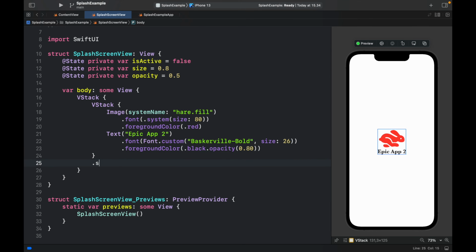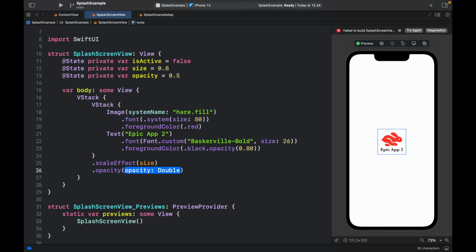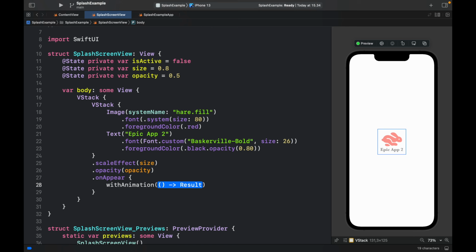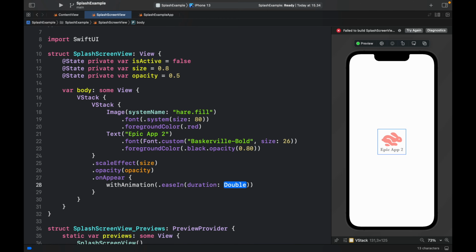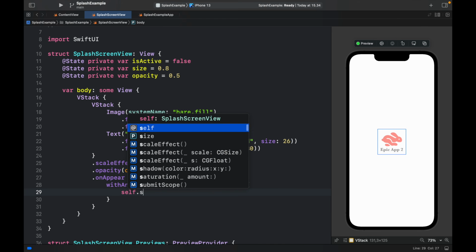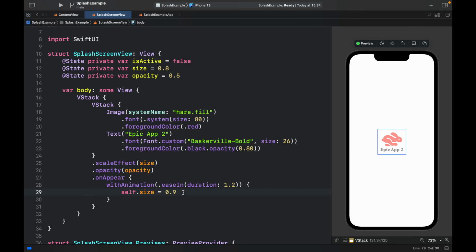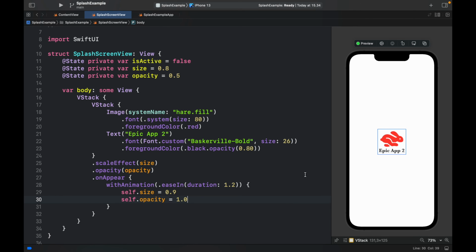Then we want to give both of these a scaleEffect, which will be set to the size, and an opacity, which will be set to the opacity. And when this view appears, we want to increase both of them. So we'll type in onAppear inside here with animation, and then we have to add an easeIn animation with a duration of 1.2 seconds. And here we type in self.size will be set to 0.9, so it increases slightly, and self.opacity will be 1.0. So as soon as this view appears, it's going to fade in our logo.